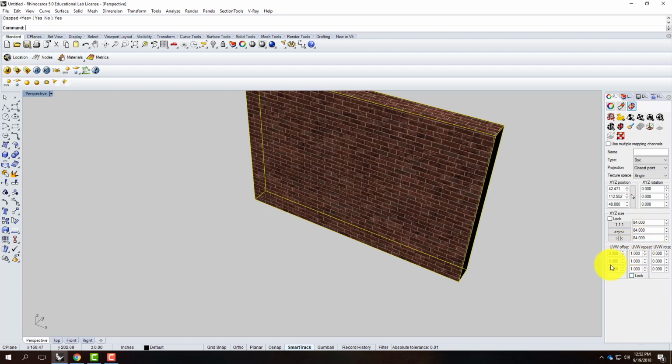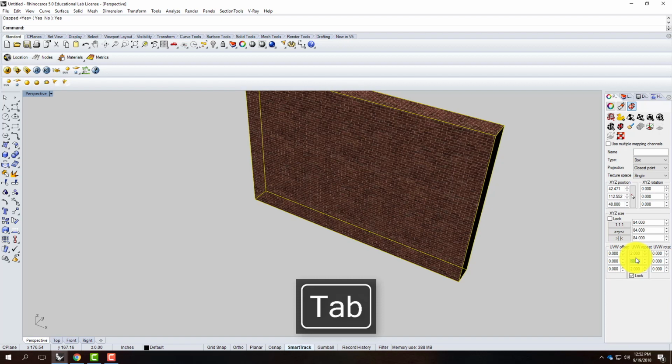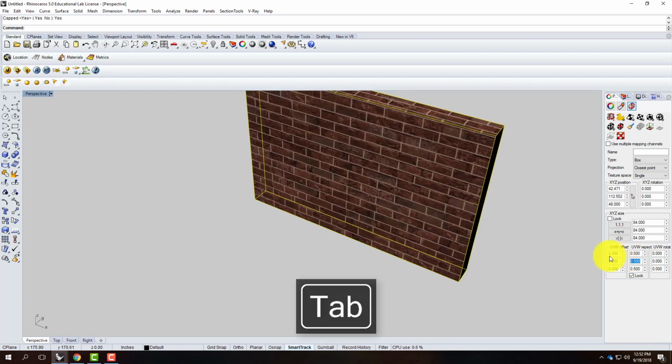But I can also come down here in the UVW repeat, and I can choose how many times the image repeats. So in this case, under UVW repeat, I'm going to check the lock button so that I only have to change one of the numbers instead of all 3 at the same time. I could change from 1 to 2. I'd get double the number of bricks in the same amount of space. If I went back to 0.5, I get half the number of bricks. So I can control how many patterns are happening.